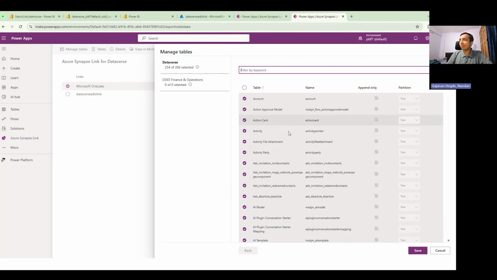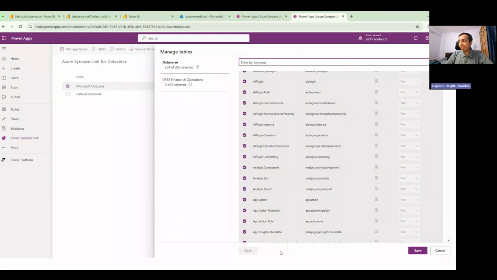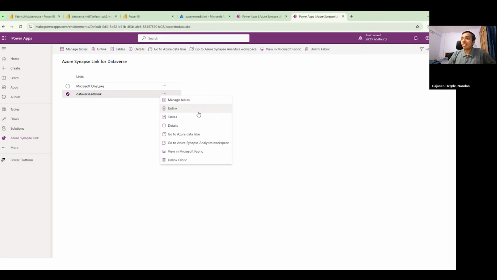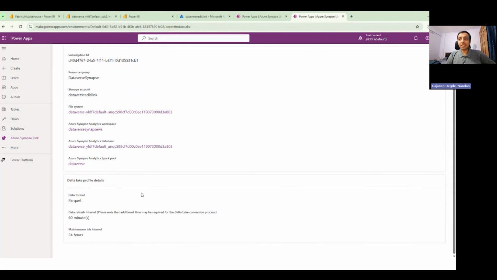So it is taking time. So here the tables that were created newly can then be selected and we can click on save. This is with respect to the Fabric link. With respect to the Dataverse link, you can go into the details section. This would show you which all aspects have been synchronized and in what format.